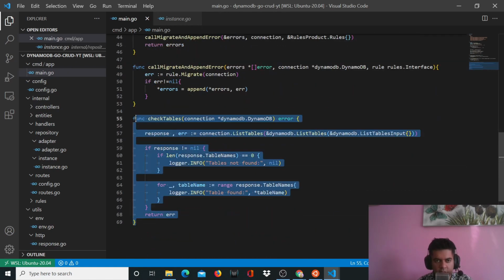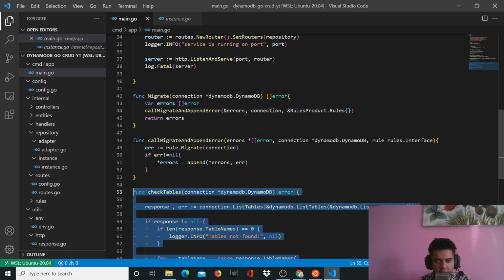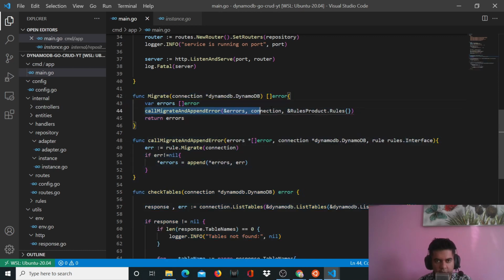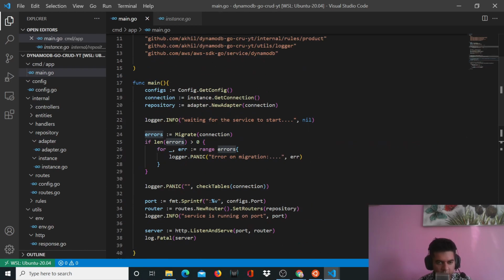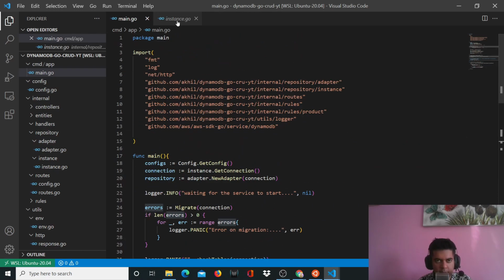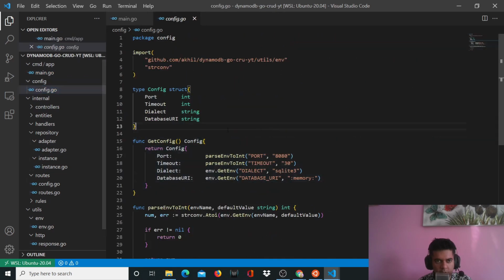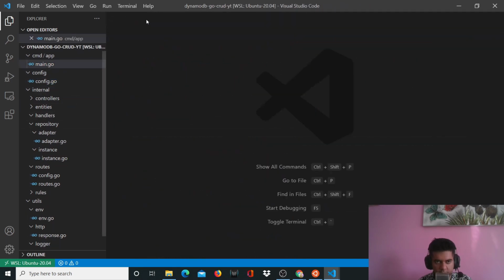So this function is quite simple and straightforward. I think the only issue that you'll be facing would be here, because migrate is straightforward, but it's calling a function called callMigrateAndAppendErrors, and this is doing some things to do with rules which you don't know yet, and I completely understand because we'll be working on it, so everything will make sense. But our main.go file and our config files are both now complete. So we have done quite a bit, right?